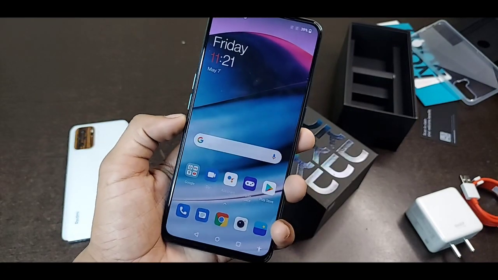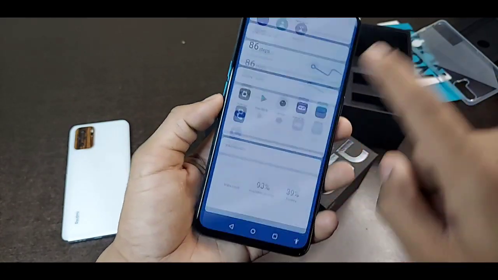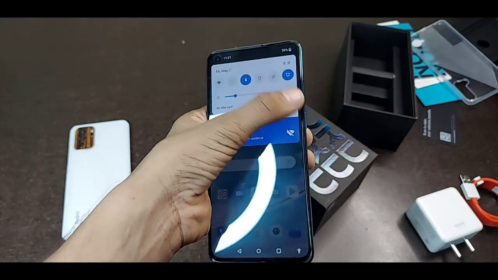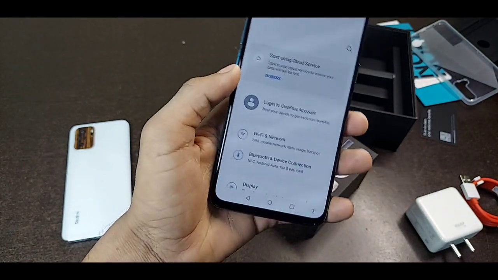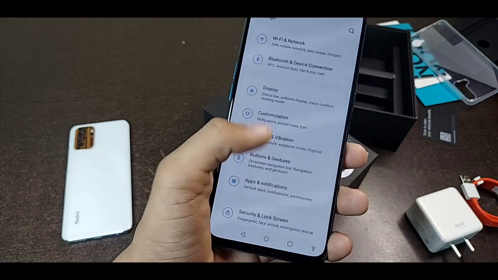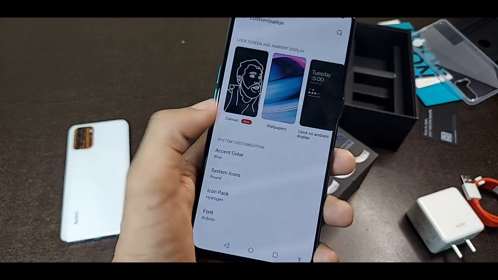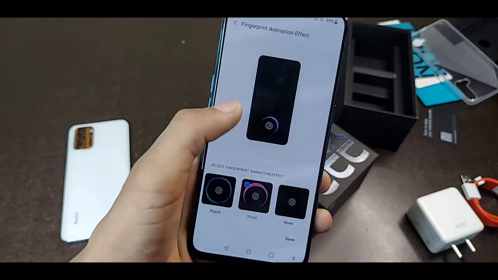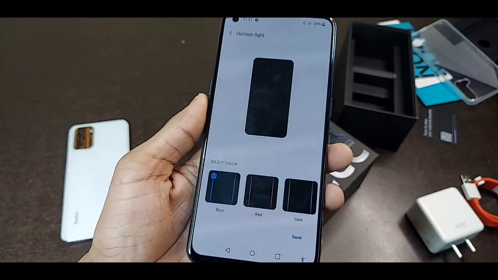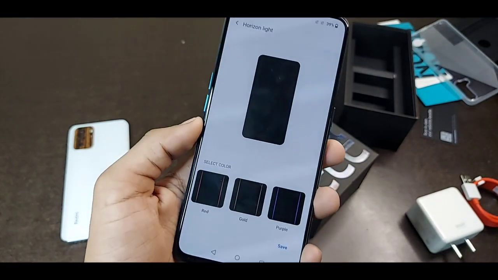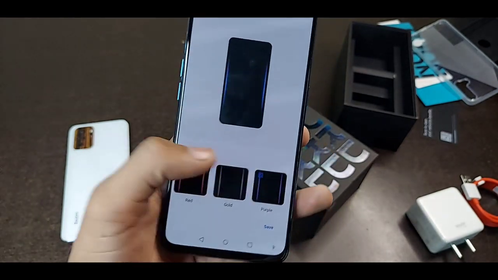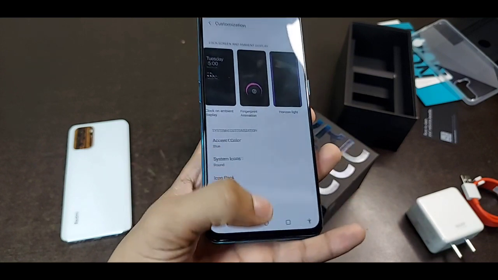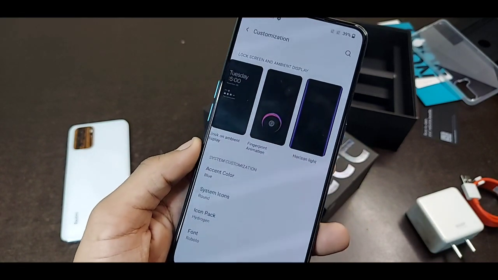Then you can also enable the ambient light on your device. Just go into settings, then in the settings you'll get an option called customization. In the customization option you have an option right here which is horizon light. So you can easily enable horizon light on your device. This light enables edge lighting on your device whenever you get any type of notification. So this feature is also very useful.